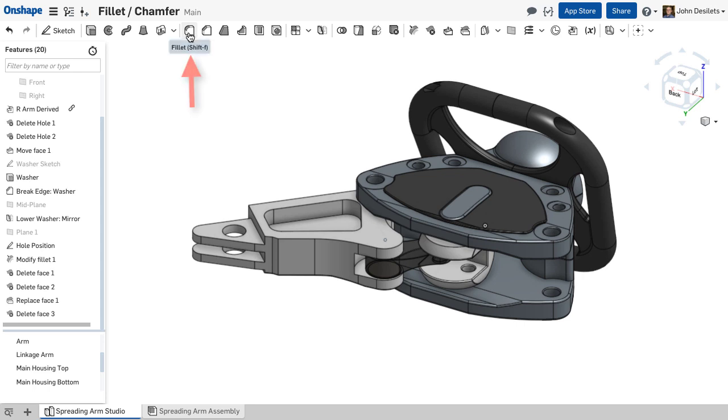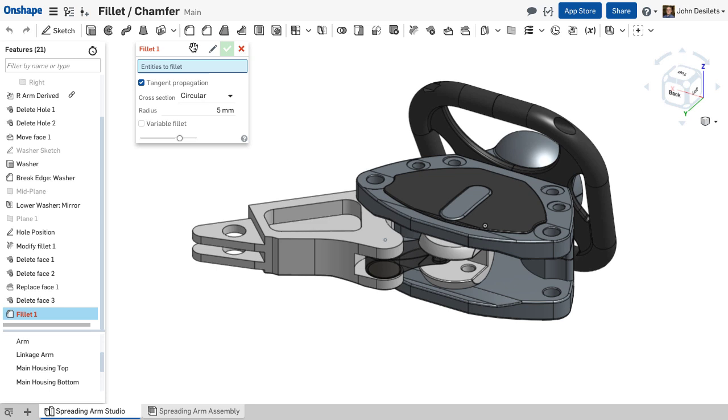Let's first take a look at the fillet command. In the dialog box, we can choose what entities to fillet, apply tangent propagation, and we can apply a circular, conic, or curvature fillet. The radius value can be entered here. The use of a variable fillet can be applied by checking the variable fillet checkbox. For this video, we will only be using the circular fillet option. All other options will be covered in a later video.